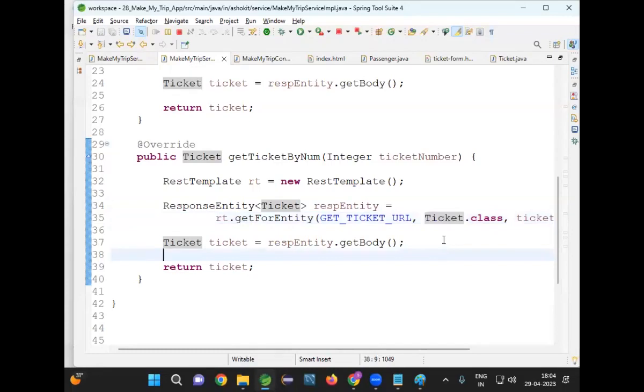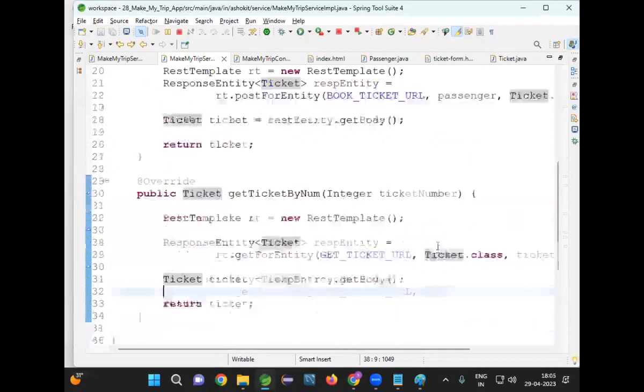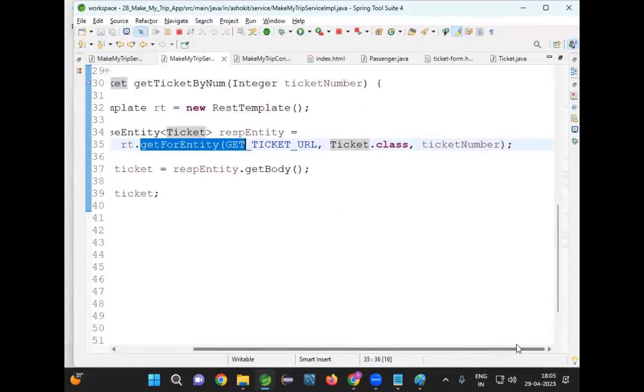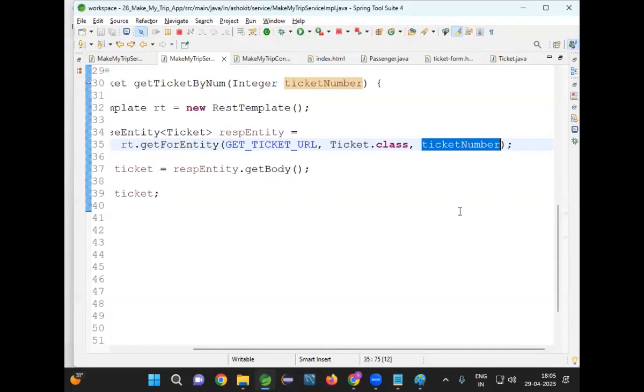Okay, and one more thing, sir. At the get method, when we call get for an object, here we are using request param. If you want to send the request param, the third parameter will be a map in the form of key and value. You need to create a map object, set your key and value, and pass that map as the third parameter. Okay, thank you, sir.